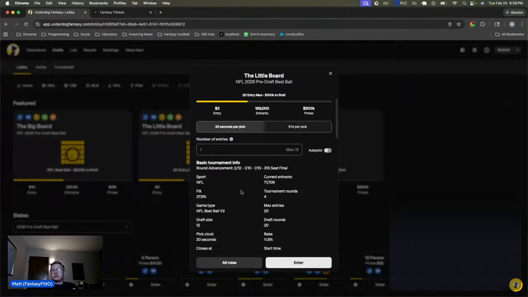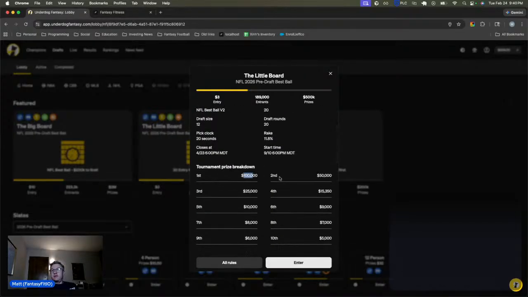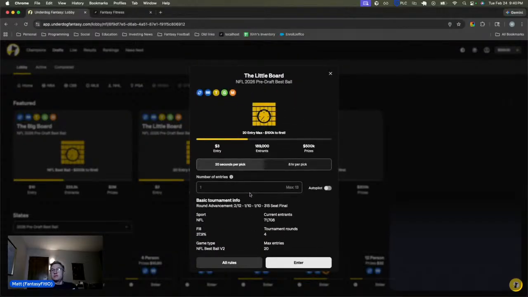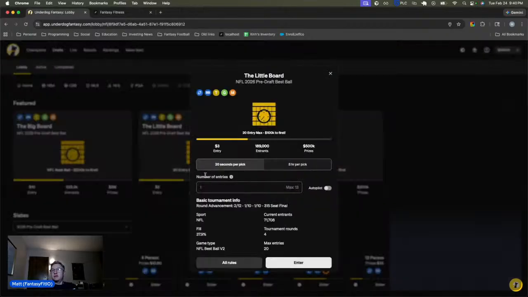The advancement structure is 2 out of 12, so you've got to be pretty aggressive here. You really got to finish very strongly in your pod, and then a 1 out of 10 with a 315 seat final. 100,000 goes to first, 50,000 to second, 25,000 to third, and so on. So we'll start off with this draft tonight, and then we'll move over to the big board, the $10 buy-in for the 200,000.